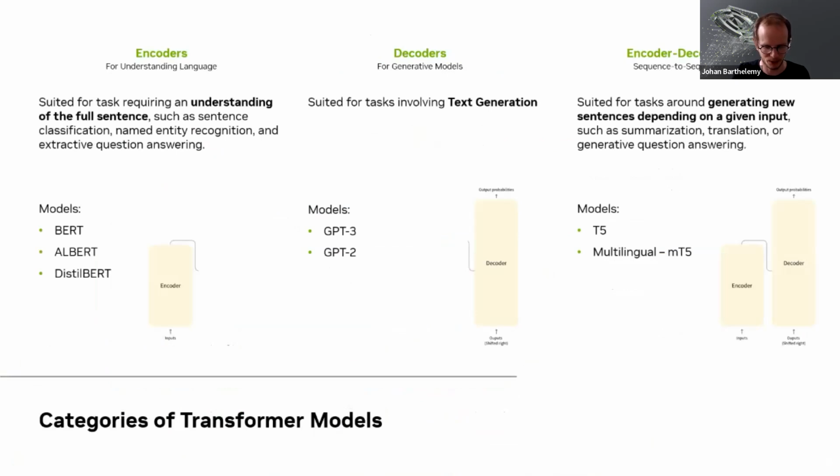Now, the transformer architecture that I showed you had encoders and decoders, and that's how it was designed in the original paper for translation. But we found out that actually you can build a model just using the encoders if you wanted to. And those architectures are very good for understanding language. So they can be used for sentence classification, named entity recognition, and extractive question answering. So you feed it a text, you ask a question, and the model will find the answer in the text, right? So the models will typically be ALBERT, BERT, and DistilBERT. So really we just use the encoder part.